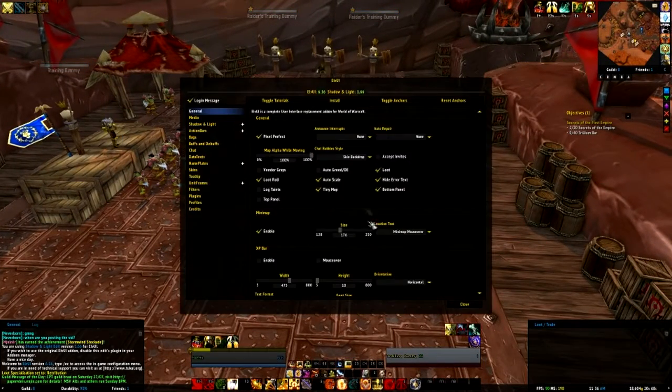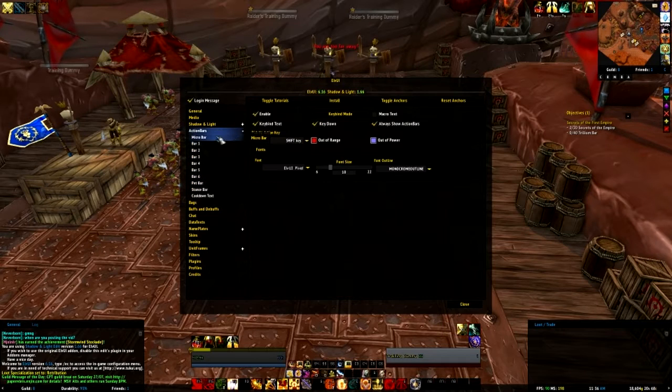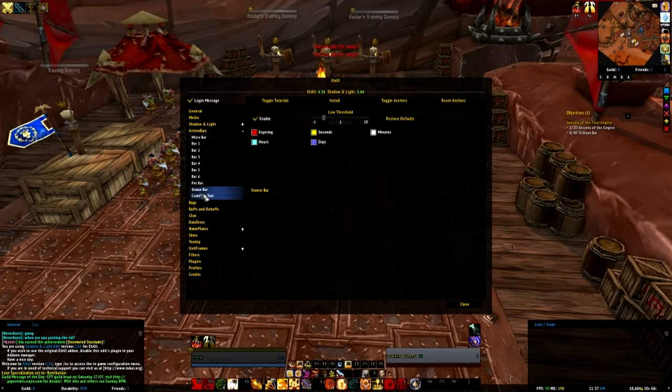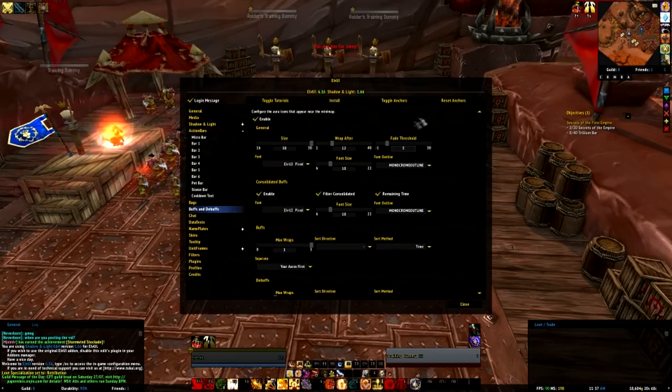Oh, if you're unaware, sorry, I forgot to mention this. Action bars. If you go into action bars in the menu, here is the keybind mode. If you're having trouble finding that, keybind mode is here. You can also configure cooldown text, and that is it.